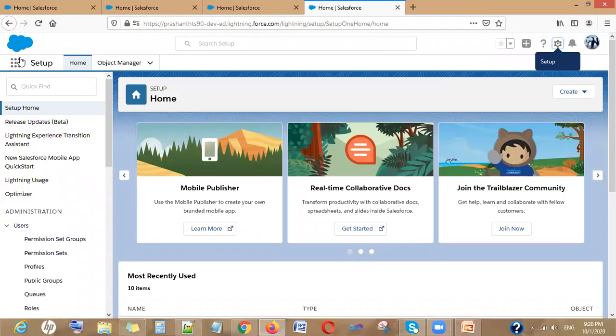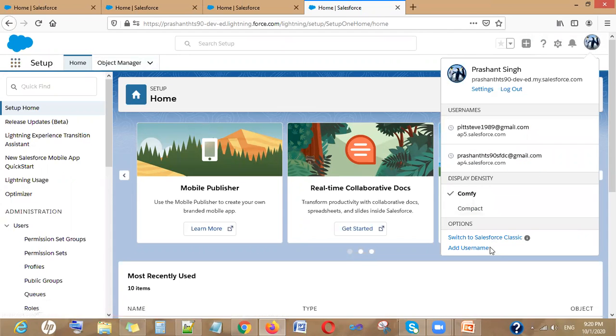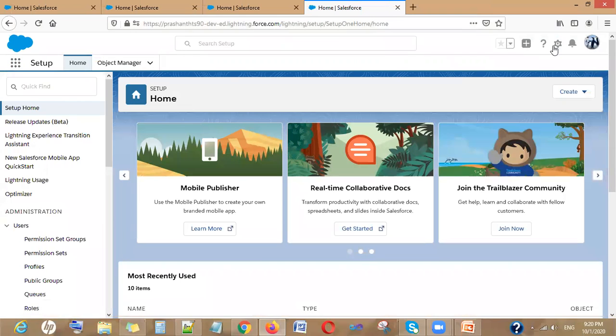Okay, so once again, if you want to go back to Classic, you will click on Switch to Salesforce Classic. This is your setup. In the setup, you get the option of two things.